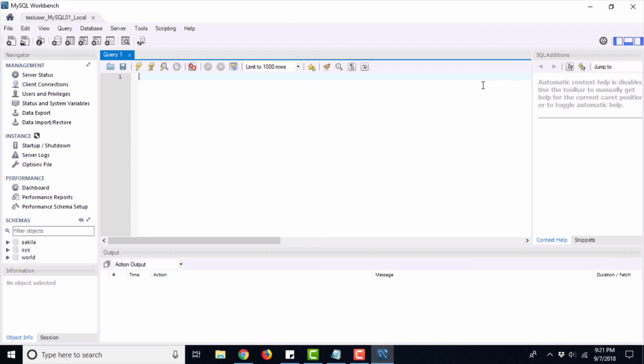try to practice writing SQLs as much as possible.